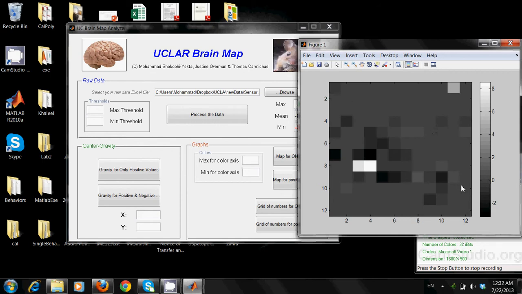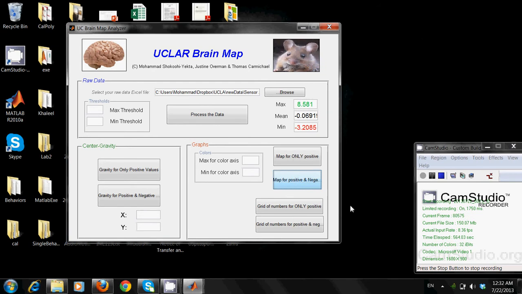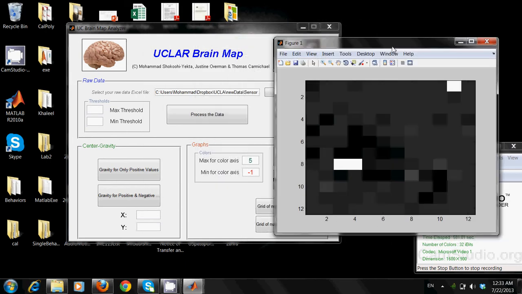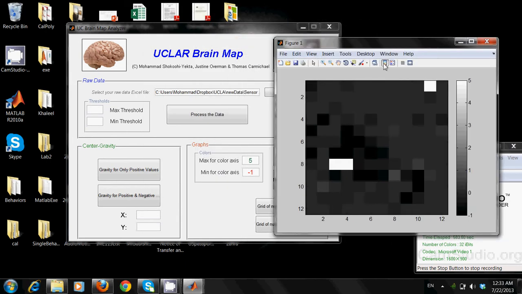Let's put 5 for the maximum of the color axis and -1 for the minimum, and click map for positive and negative again. So we get the heat map. If you click the color bar, you can see that it's from -1 because we put -1 for the minimum for color axis, and here the maximum is 5 because we put 5 here, right? So I can just remove these numbers.